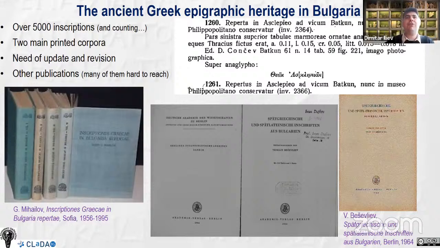late antique and early Christian inscriptions, spanning from the late 3rd century, the beginning of the 4th century AD, until the 6th century AD, and we can say that these are the two main corpora which exhaust the ancient Greek epigraphic heritage in Bulgaria. There's also other kinds of epigraphic heritage that we have. We have Byzantine and post-Byzantine Greek epigraphic heritage, as you shall see in a while.